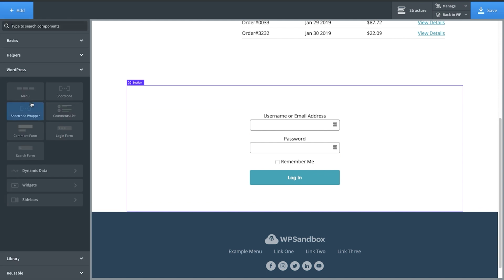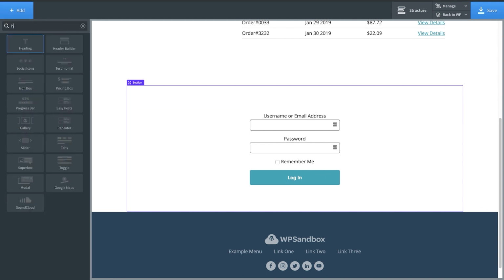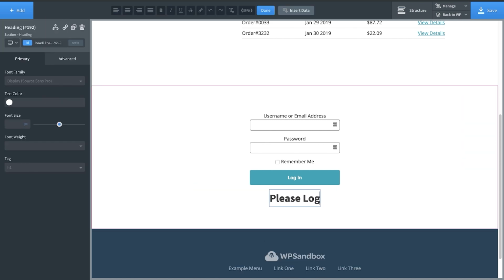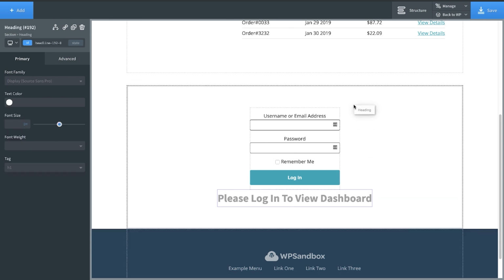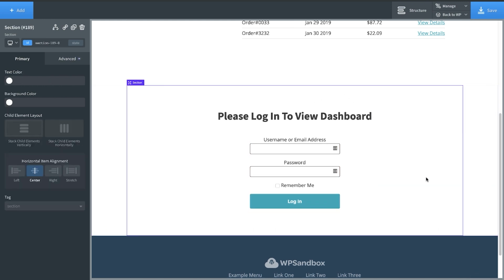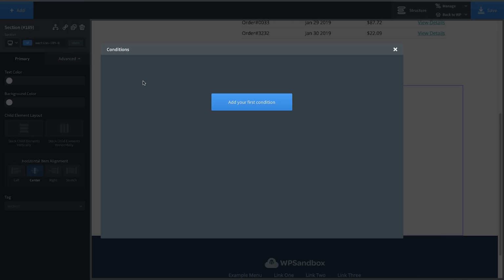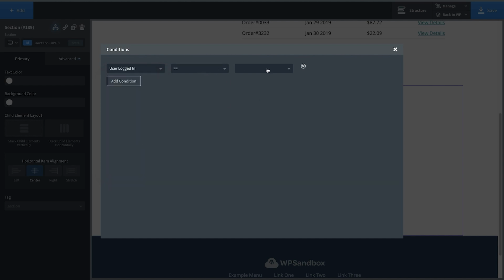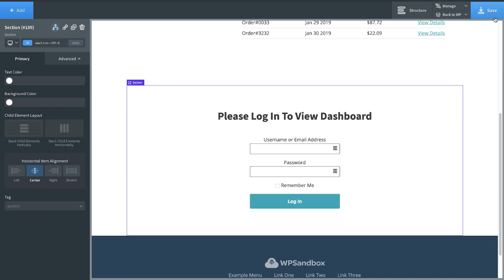Now let's add a heading too to tell people to log in. So let's do heading. And let's say, please log into view dashboard. And we'll put that up top. Perfect, a little bit of spacing below that, and I think that's a good enough login prompt for users that are logged out. So we'll go up to our conditions icon again with this section selected, go to set conditions, add, and we'll choose user logged in, but this time we'll choose equals false. So now this should only ever be shown to a user that's not logged in.